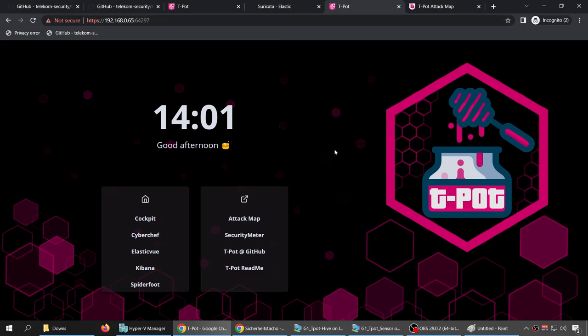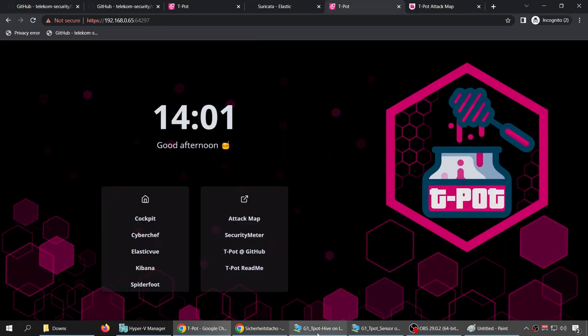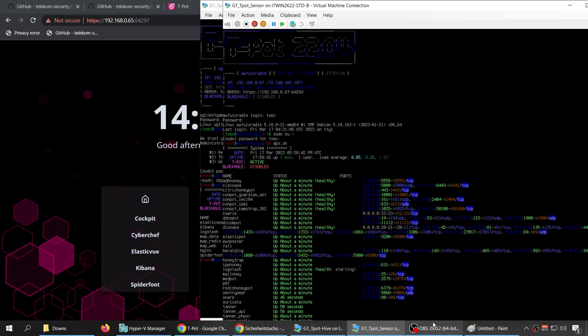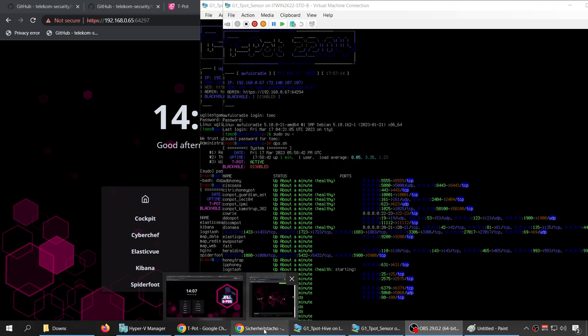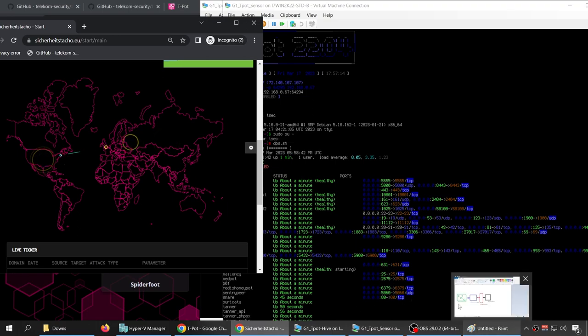So let's do the sensor tie-in to the Hive, because it doesn't come with a default sensor. This is my Hive. This is my sensor. Give me a second, I have to pause this. Okay, let's continue. Sorry, I had to step away for a minute or two.